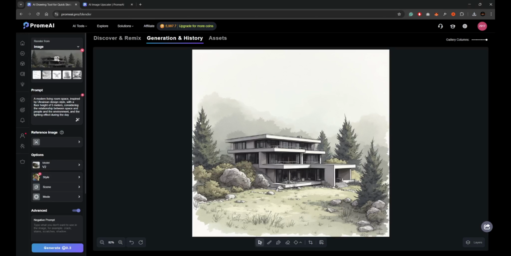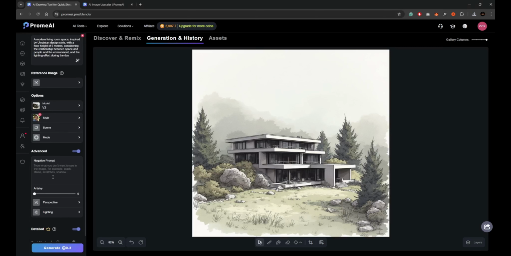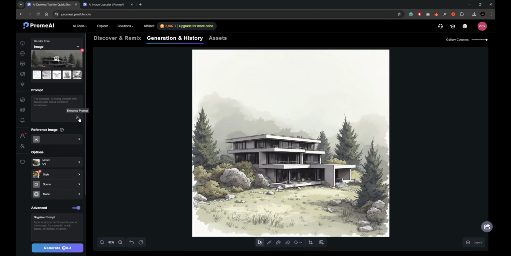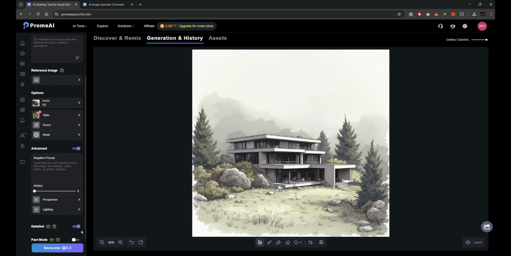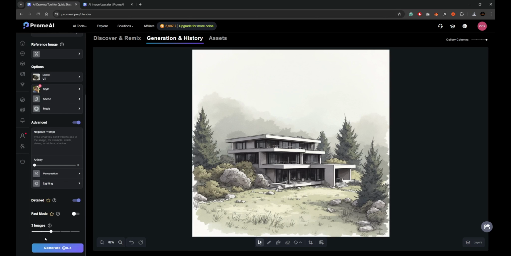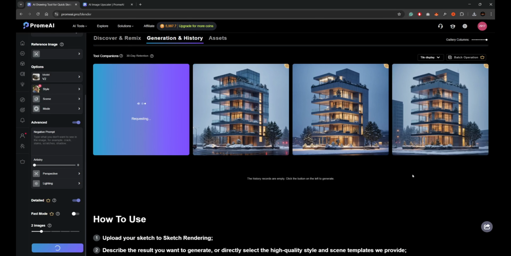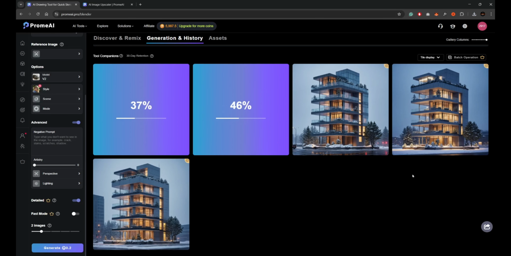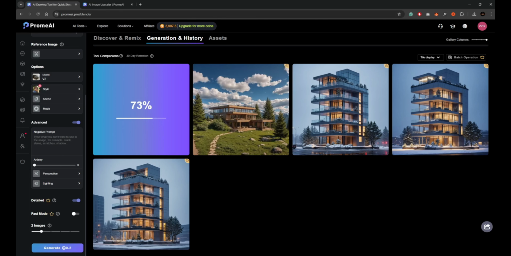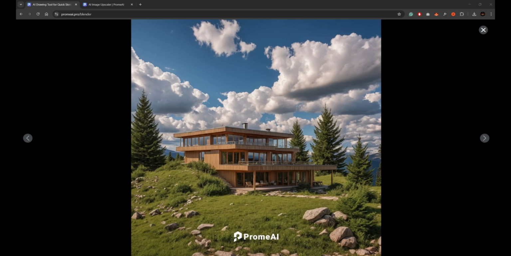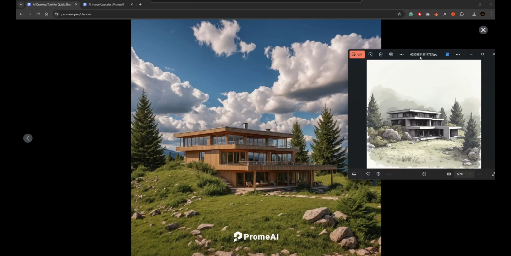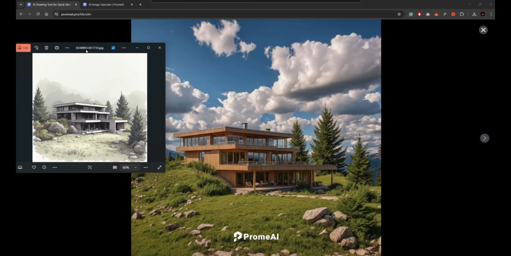I then tested the same building image I had previously generated but left the prompt empty this time. The AI still managed to produce a fully rendered version of the initial concept, making it a perfect tool for architects and designers. The difference between the original sketch and the AI rendered version was mind-blowing.